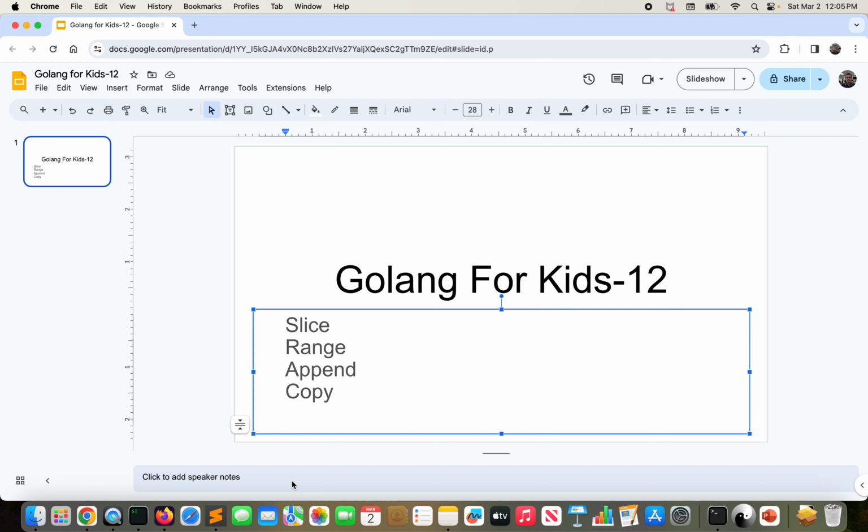We are learning Golang. So today we are going to learn slice, and then how to iterate the slice. We know using the for loop there is another way, range, and we can also learn how to append the item, how to copy the slice.